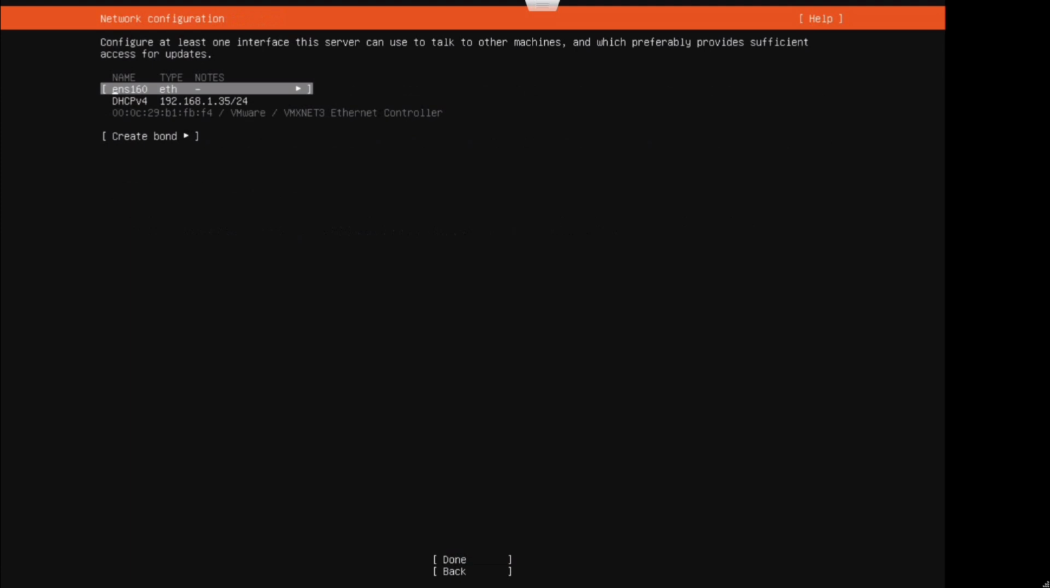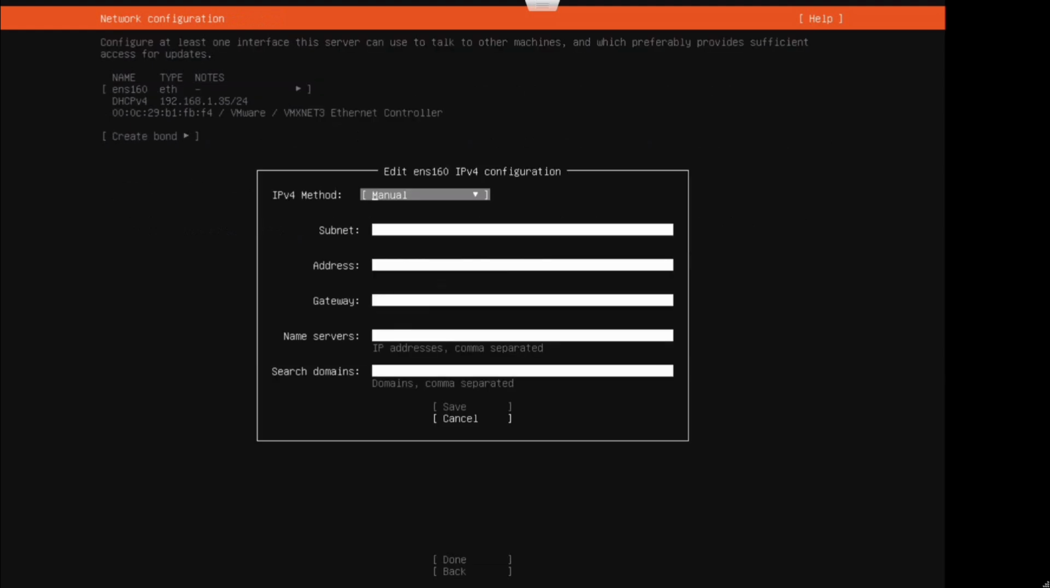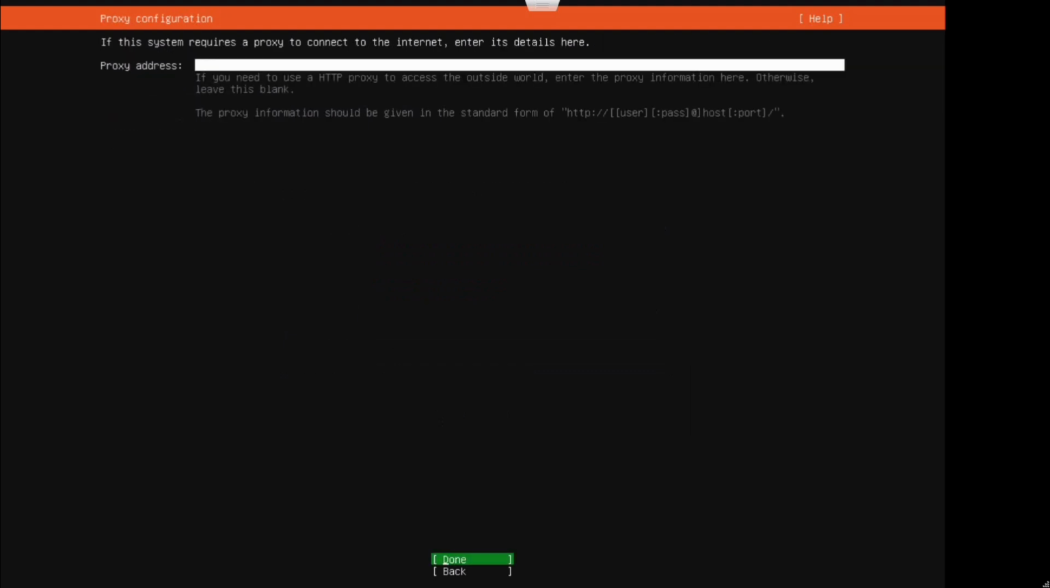Right now you can go with DHCP. It's DHCP right now, but I can change it manually from here, like editing IPv4. Here I can do manual, and I enter my subnet, address, gateway, and all of these, and I'll be done. But I'm just gonna go with DHCP right now, so I just hit done. You can give it a proxy, we're not gonna do that.